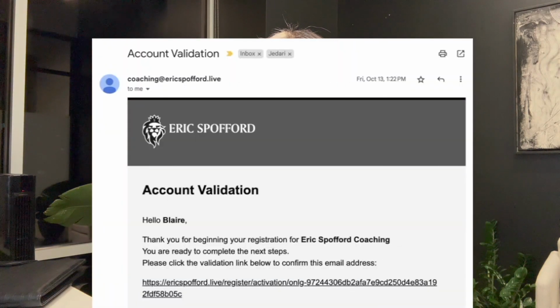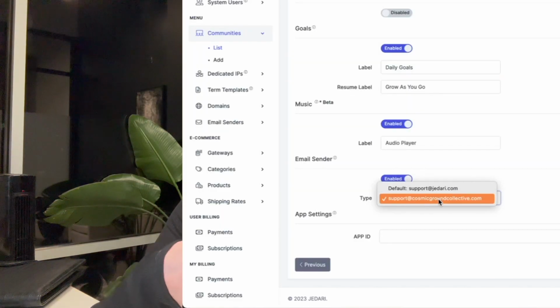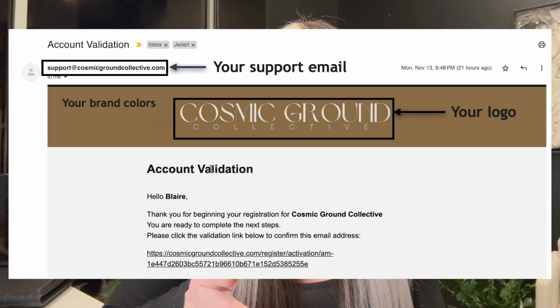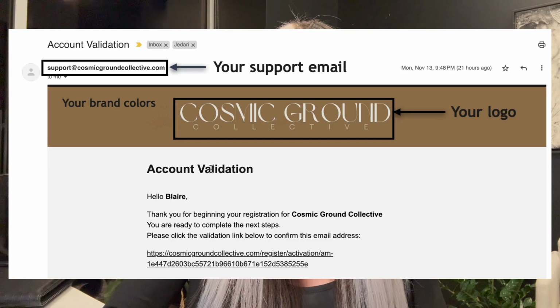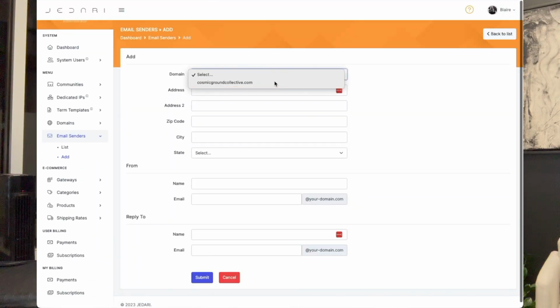So same thing as any other top social platform, your email senders will send verification emails when people register for your community. By default, they'll come from support@jedari.com, so you don't need to complete this step, but we definitely recommend it if you want to fully white label your platform, since that's included in every Jedari package. If we want to connect your custom branded email, it will just need to match your community's domain for us to be able to add it in the back office.